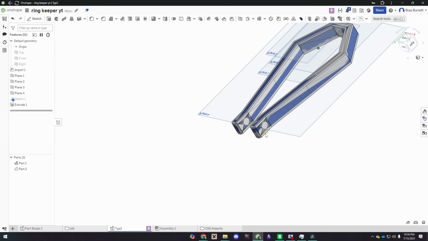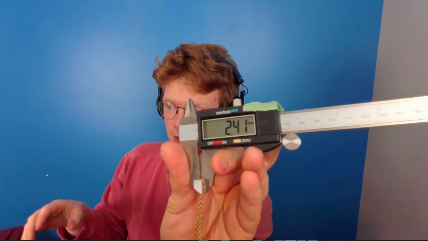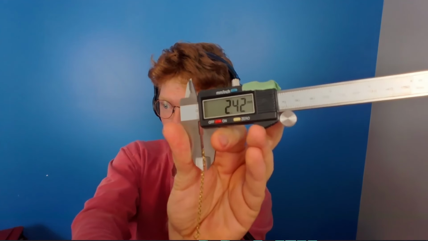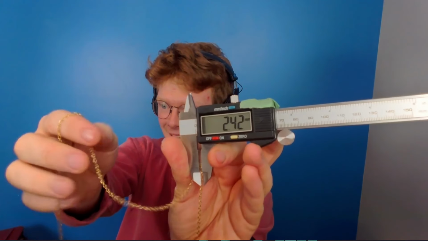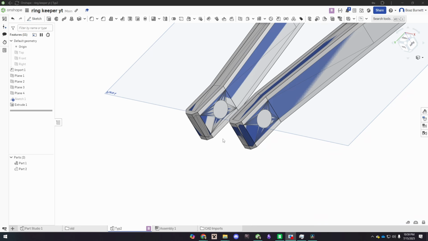The next step is going to be adding a hole, but we have to figure out how big the chain is first. So the next step is to measure the chain to make sure it actually fits through the holes. I got this like 100 centimeter chain off of Walmart, and it's about 2.4 millimeters thick. Now that we know that the chain is about 3 millimeters, we need to add a hole that is about 3 millimeters.